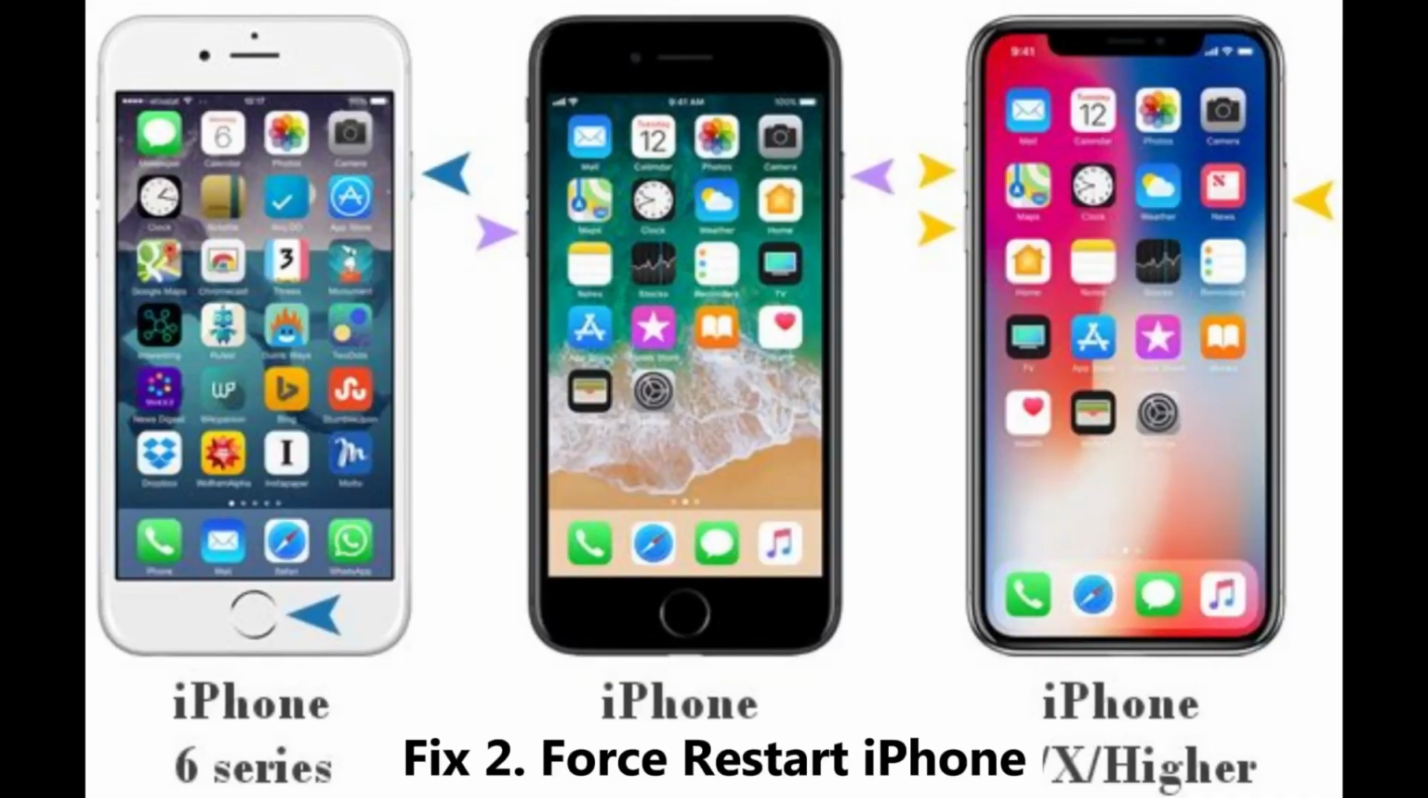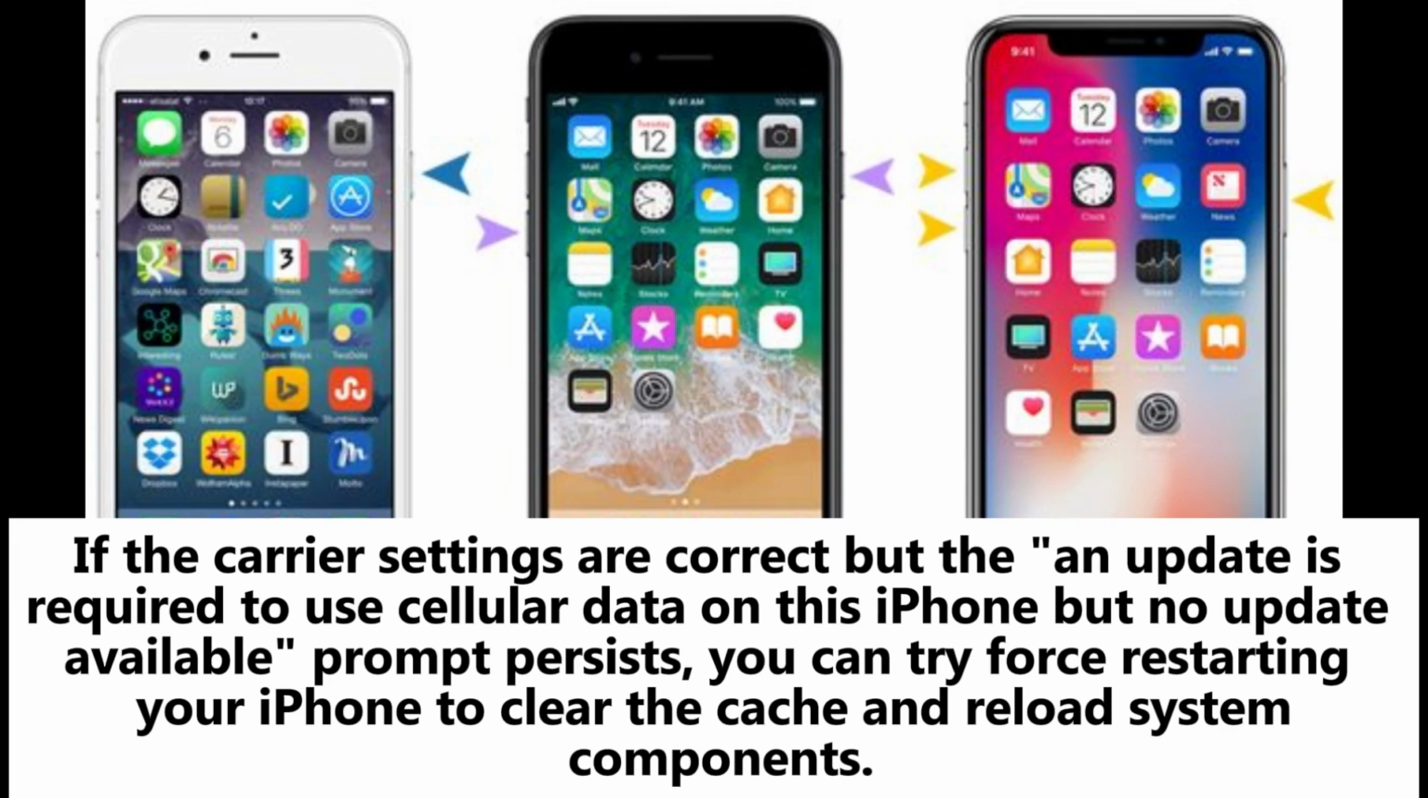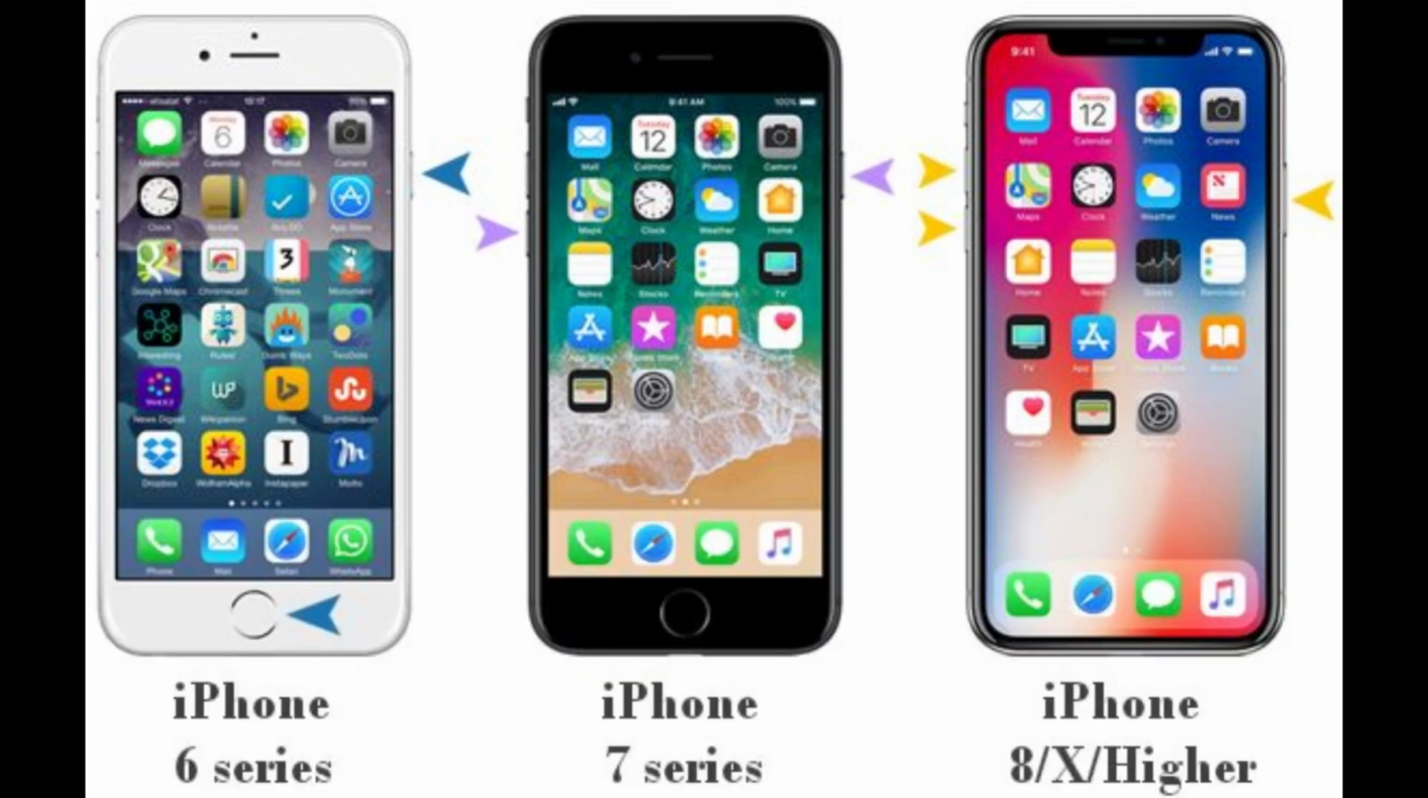Fix 2. Force restart iPhone. If the carrier settings are correct but the "An update is required to use cellular data on this iPhone" but no update available prompt persists, you can try force restarting your iPhone to clear the cache and reload system components.